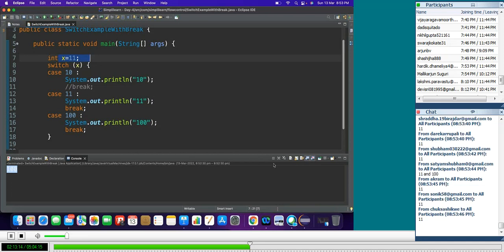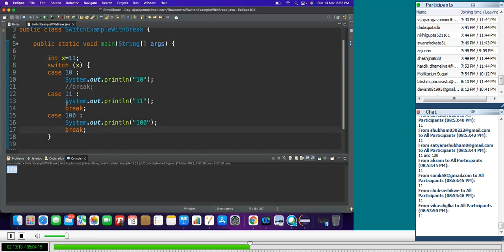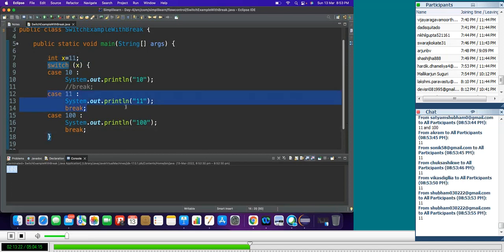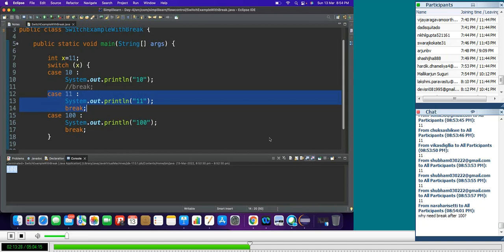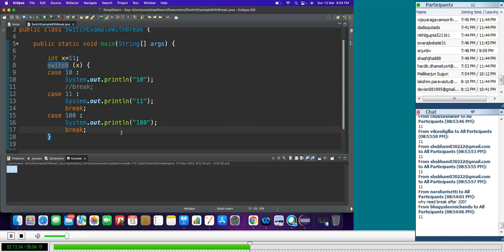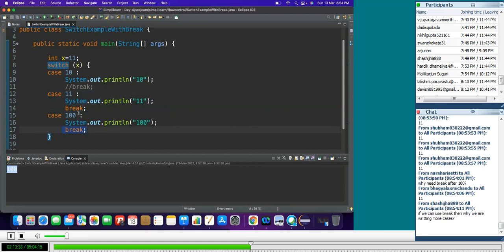Who gave 11 and 100? How can you give that? Everyone is break, right? It matches the case, it will come out. Output is only 11. Why 11 and 100? Why need break after 100? I mean, it's my wish. I wanted to give it, that's why I have given. See, 11 only.